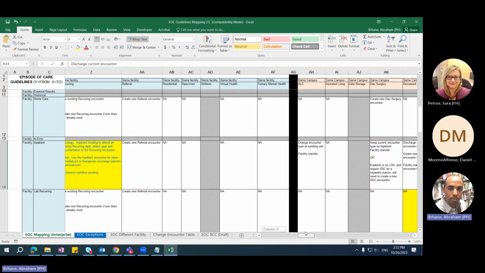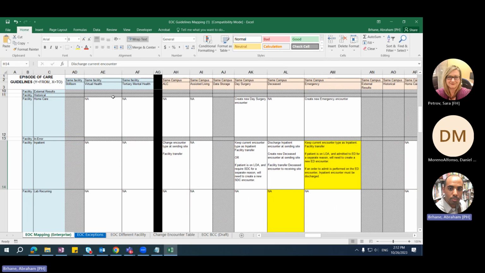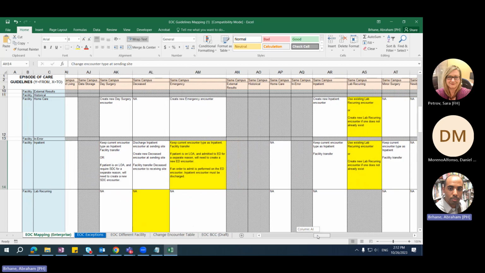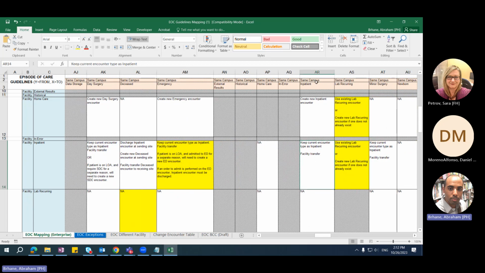Scrolling over past the line. So now we're moving out from same facility to same campus of care. Inpatient, going to inpatient here again. Inpatient in the receiving campus, same encounter, transfers inpatient.